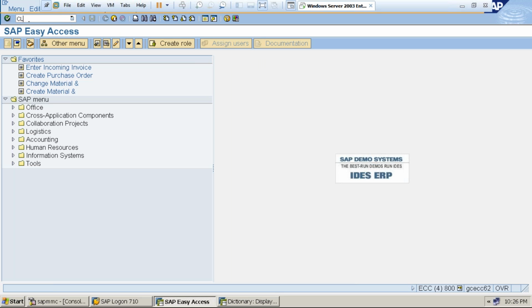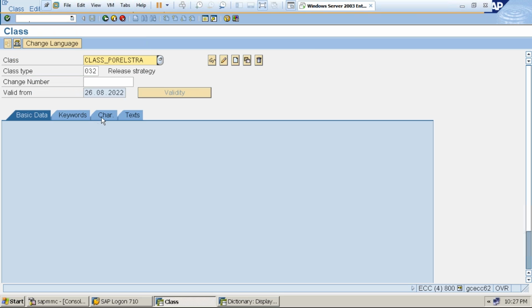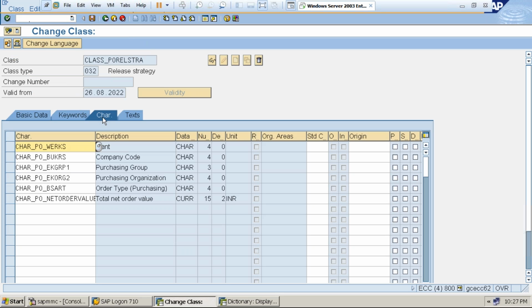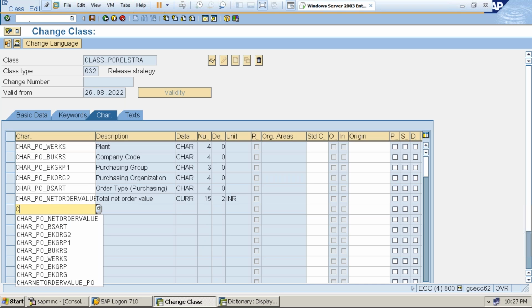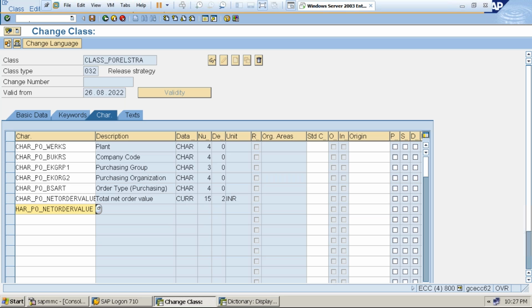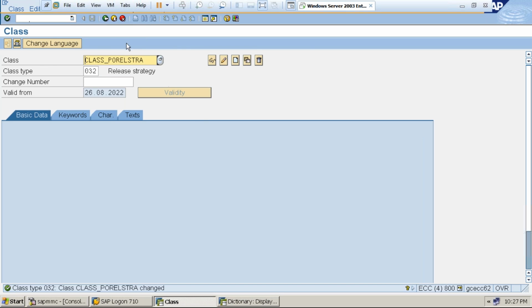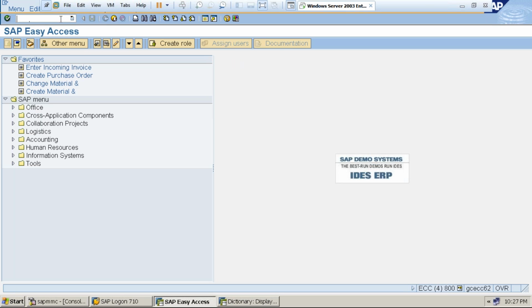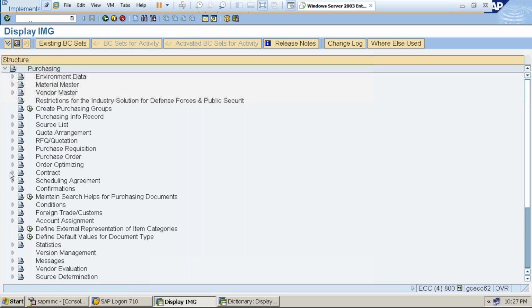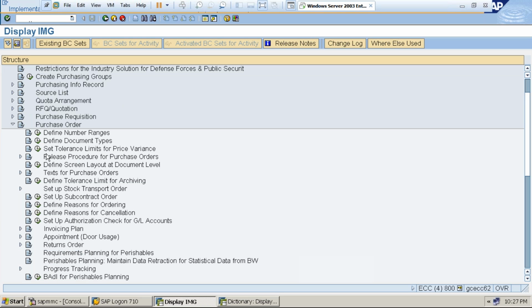So CL02. What I'll do, char underscore PO net order value 1, right? Is that correct? So maintain this. Again, going to OLME. This is a shortcut where I can directly go to purchase order. It saves my time.